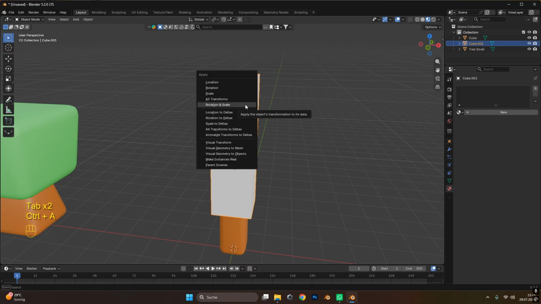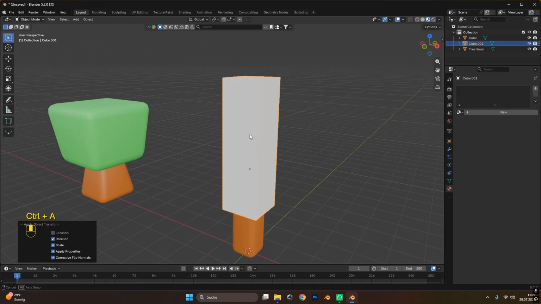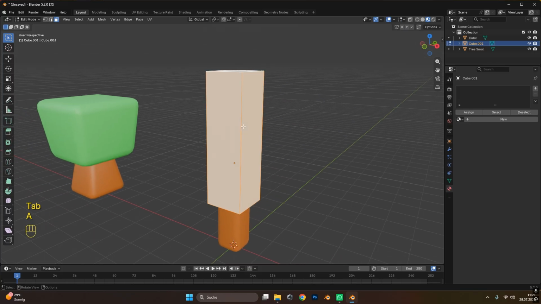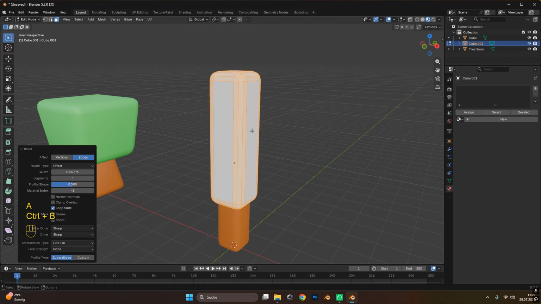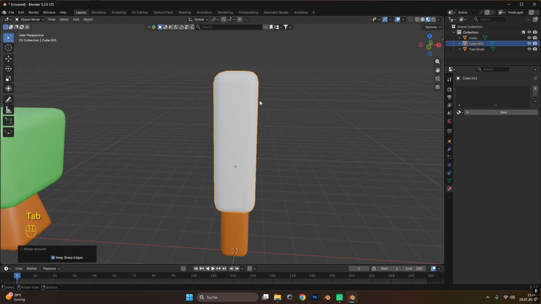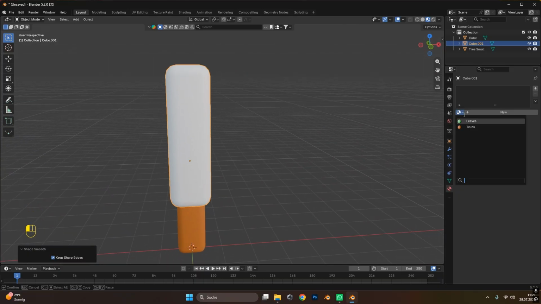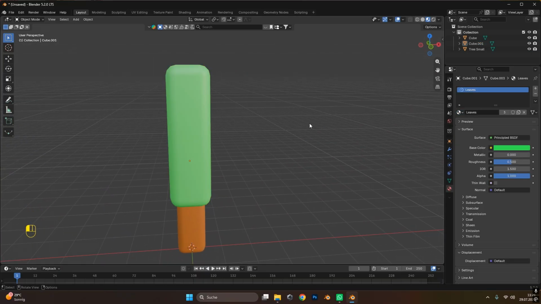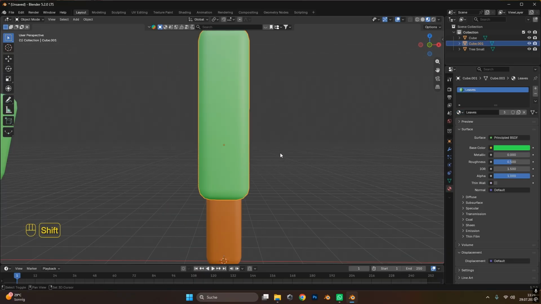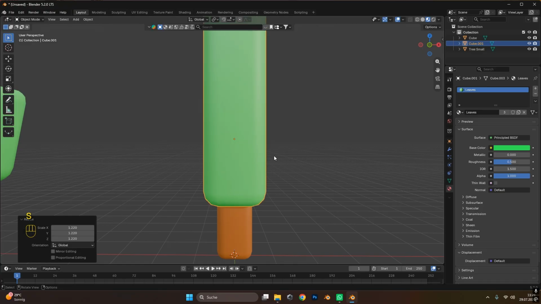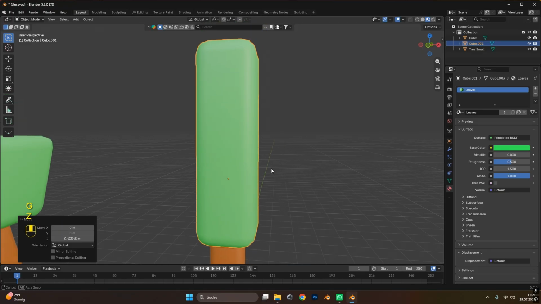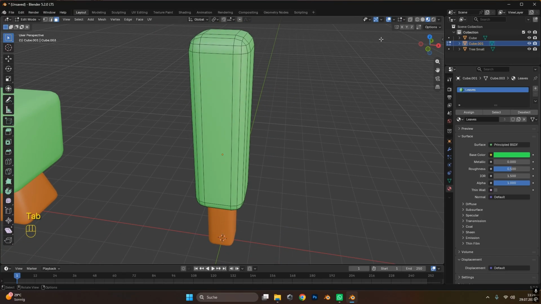Press Ctrl A again to apply rotation and scale. In edit mode, press A, Ctrl B to add in the bevel. I think 0.3 for this looks fine, looks fun. All right, and let's also add in the leaf material for this. Now this looks a little bit small for me, so I will also scale it up a little bit more. Something like that looks fine.